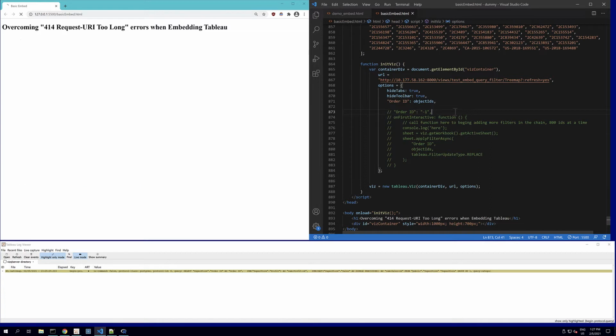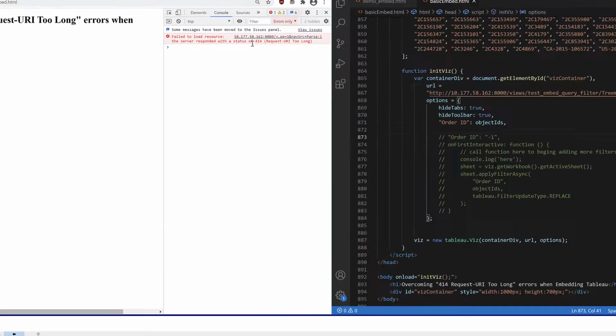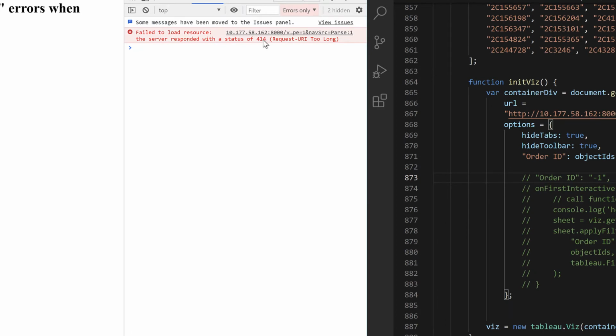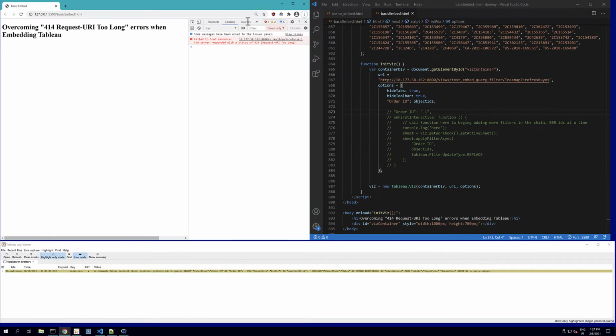I'm going to hit save on the keyboard and it doesn't render. And it doesn't send any new queries. It didn't even get there. Why is that? It's because we got this 414 request URI too long. And it's because, as the name says, the request is too long.